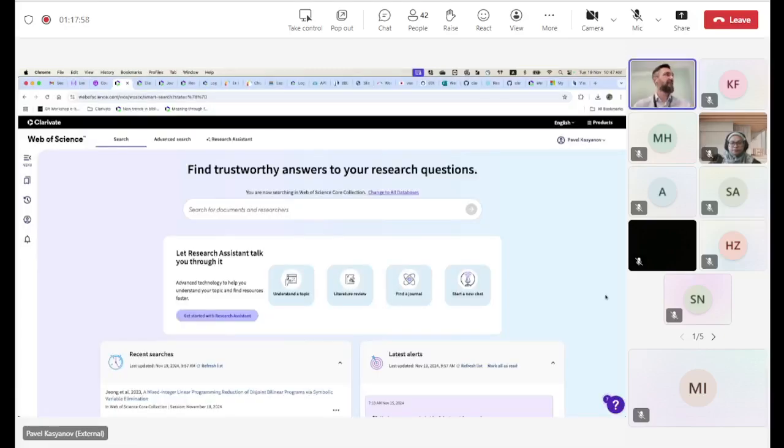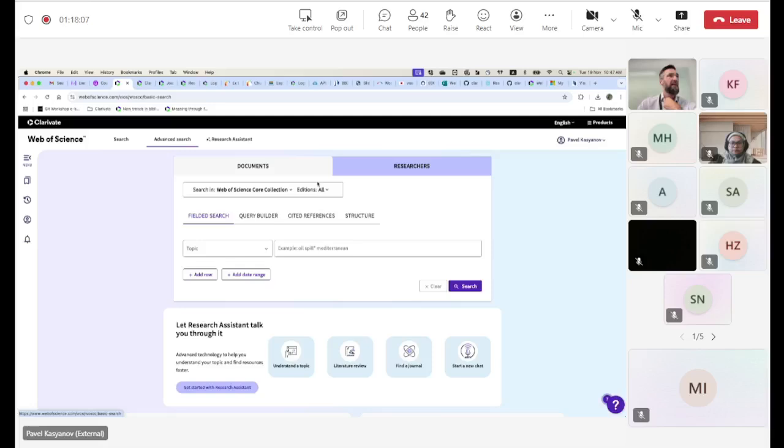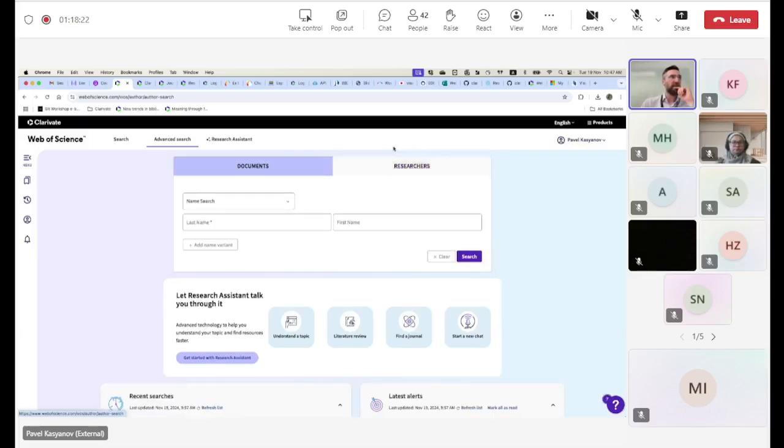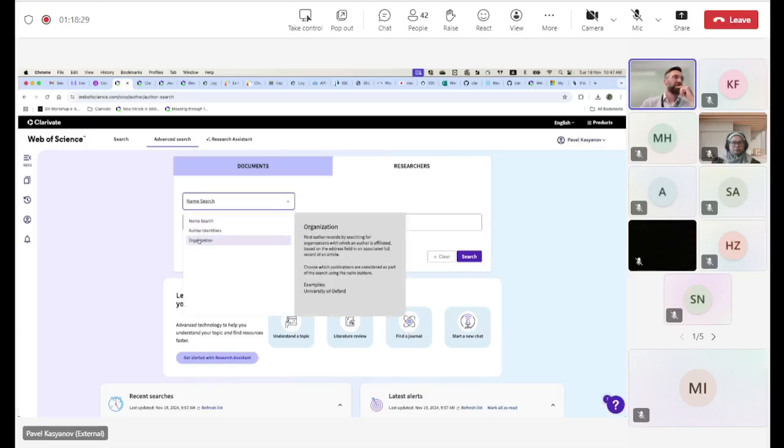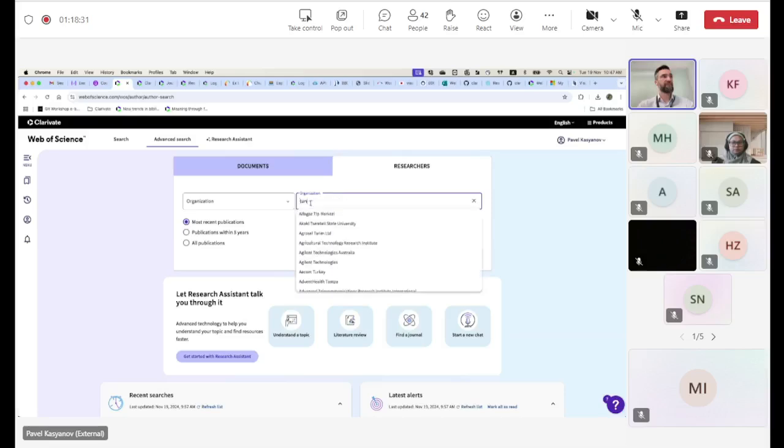So this is basically what the Web of Science interface currently looks like. To get into the researcher profiles, I'll just switch to the advanced search. And here we have a document search, the feature that's only available for existing Web of Science subscribers. But this tab is available even for non-subscribing organizations. So you can just go to the researchers and find them by last name and first name. Now I can also search by the organization.